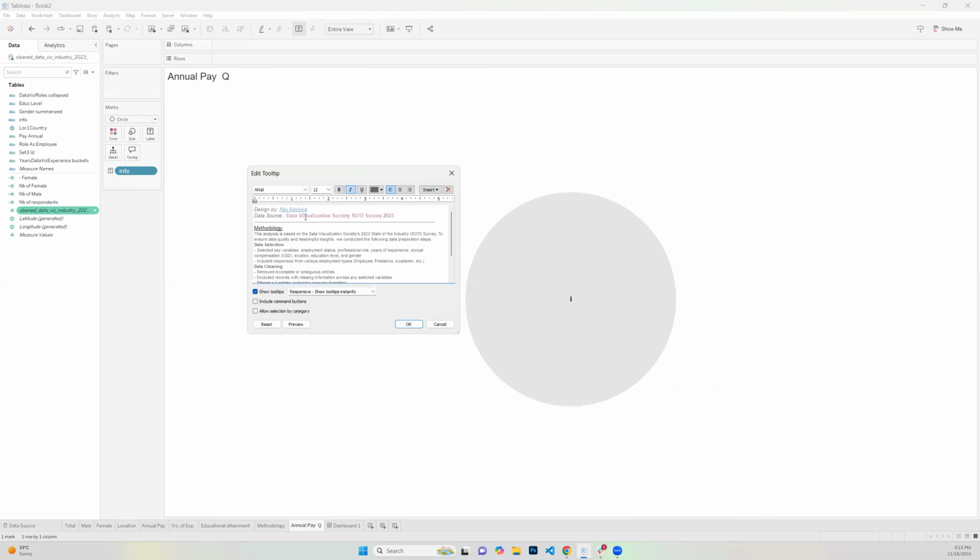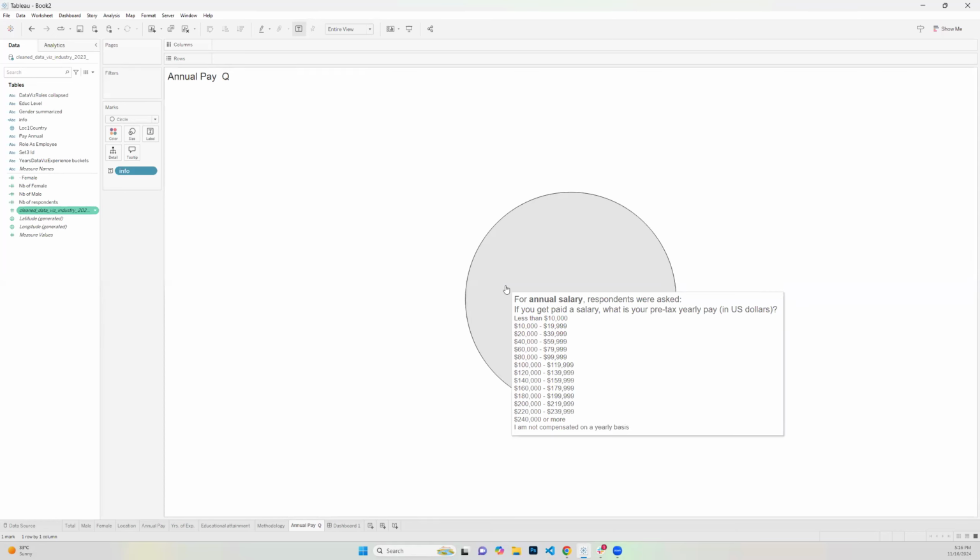So that's the advantage of adding questions to your methodology or to a place in your dashboard where people can see it. They'll be able to see the question that was asked. So right now we know that these salary brackets are actually pre-tax. And you can see that there's another option here, I'm not compensated on a yearly basis, but I include them inside the analysis. So enter, and we have this.